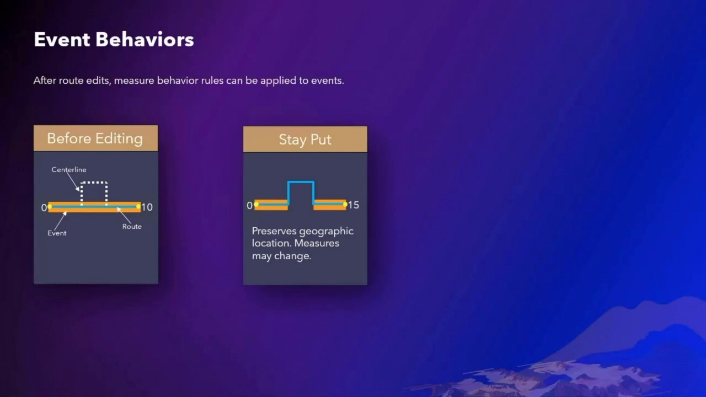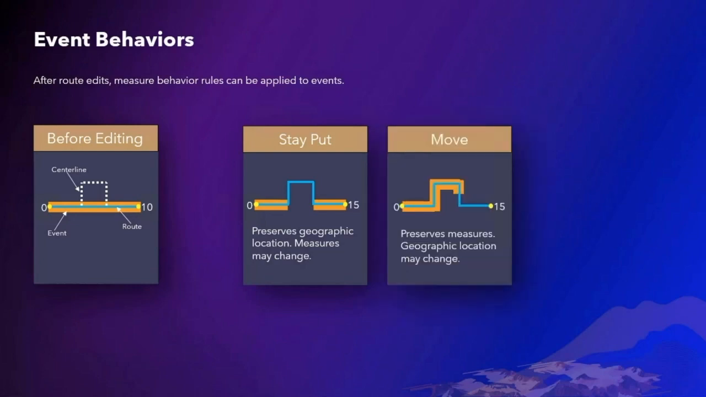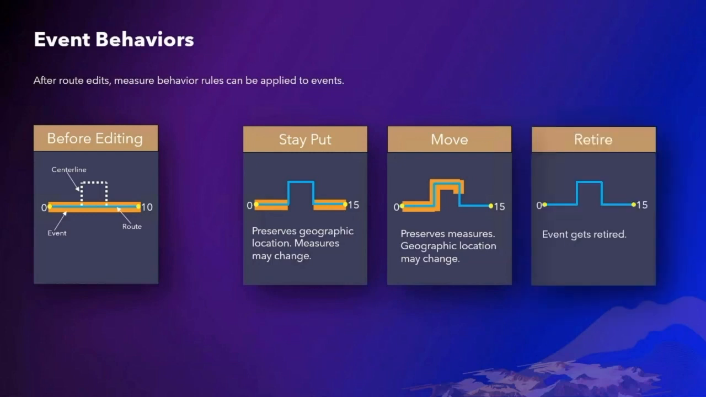Stayput preserves the geometry of the event, but updates its measures in accordance with the new measures on the route. Move does the opposite by preserving the measures, but updating the shape to line up with the new locations of the existing from and to measure on the event. Retire is useful for events such as DOT class, where the route edit would require recalculation of the impacted event. In the picture, as the event fell within the range of the edit, it would be retired on the to date of the route edit.